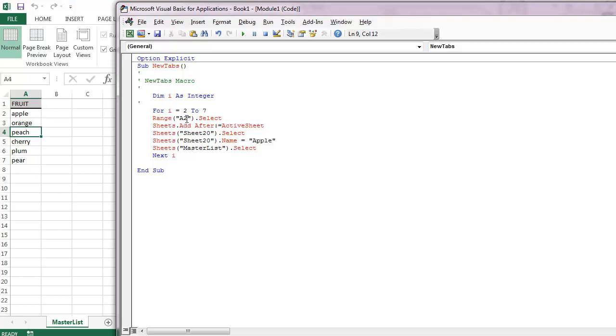However, it's going to pick A2 every time. Well, that's always Apple. That's not going to work. Easy enough to change. Get rid of the 2, and we can say ampersand I. Now it's going to take the A, look to see what the value of I is, 2, 3, 4, 5, 6, or 7, and append the two together. So when I is equal to 2, it'll say A2. When I is equal to 3, it'll say A3, and so on all the way up to A7.